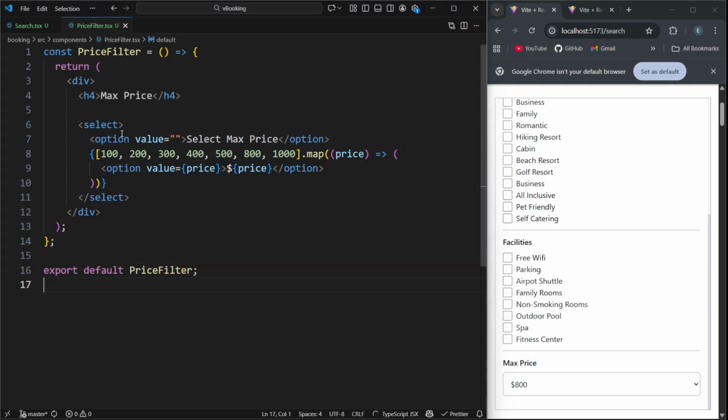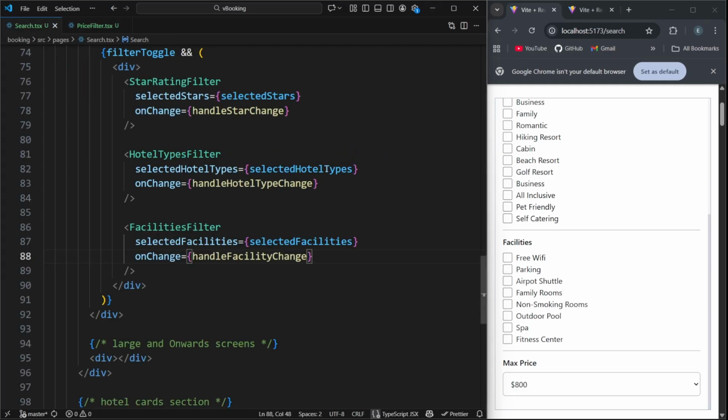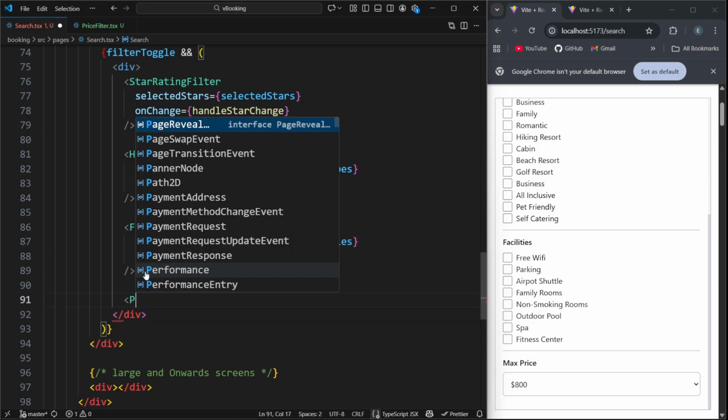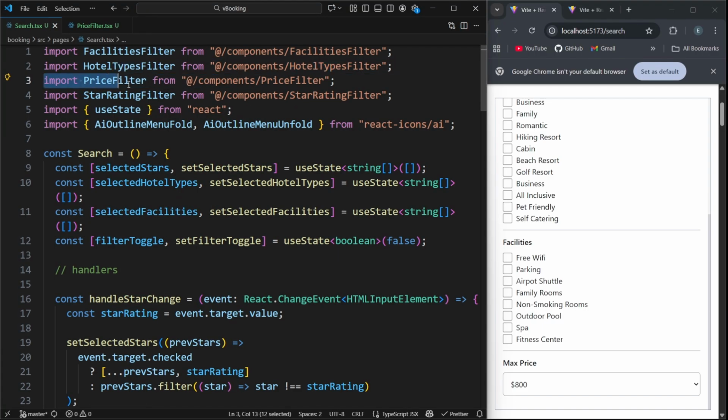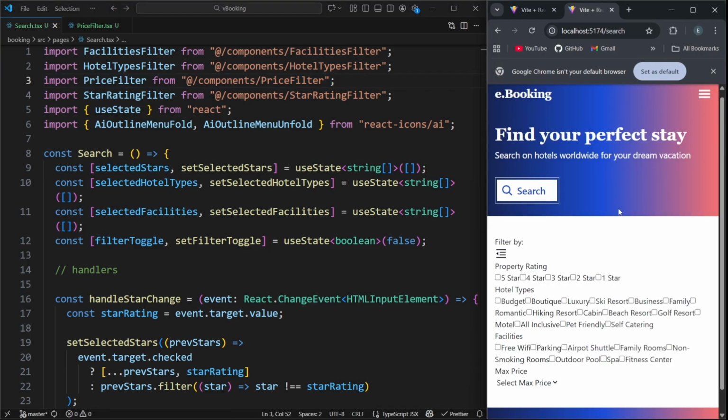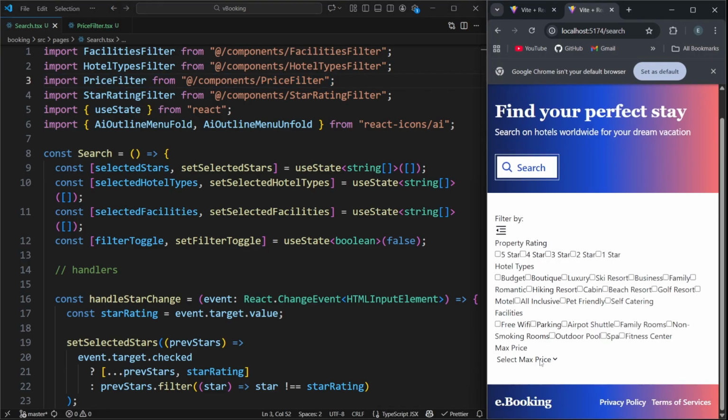Let's save our file and go to search.tsx, and after the facilities filter, we will render our price filter component that we have imported from @/components/PriceFilter. Let's save our file and go to our browser. As you can see, if we open up our max price option, here are our options.